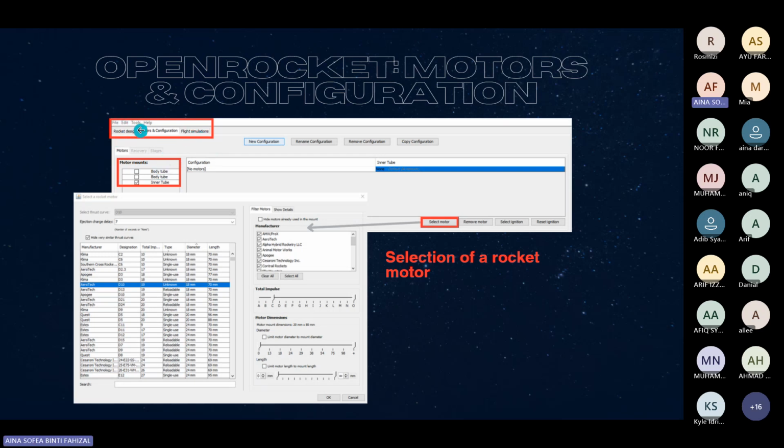So after the rocket design, you go to the motor and configuration. So the motor mounts, if you can see here, you choose the inner tube. So basically, this is saying that you're going to put the motor inside the inner tube. After you've clicked the inner tube, it shows here that it will be none, no motor. So now you can select a motor.